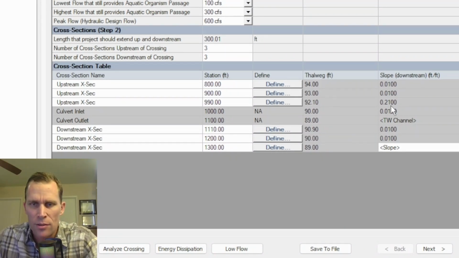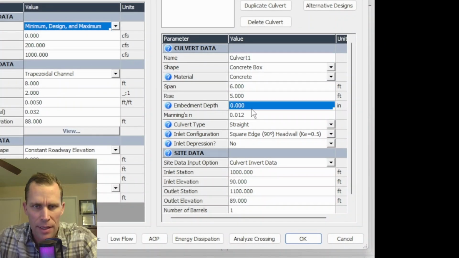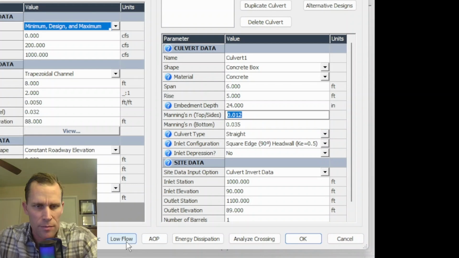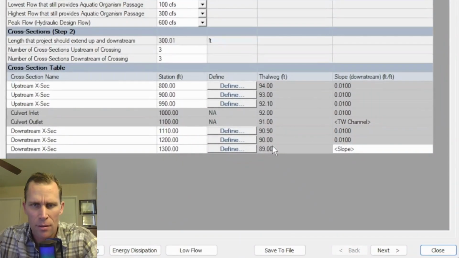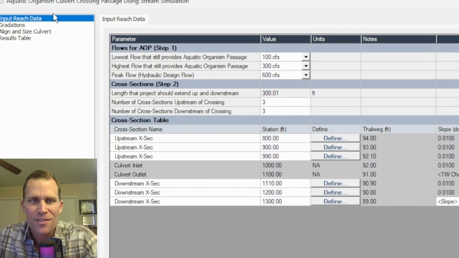There's this one slope that I need to adjust, and I'm going to do that by adding an embedment, I believe. So I'm going to click on Edit Input Data, and then I'm going to have an embedment depth of 24 inches. That's 2 feet. So if I go back to my AOP button, okay, cool. That worked out. I meant to have that in there earlier. All right, so we're done here. I'm going to click Save to File. Good, nothing crashed. I'm going to advance to the next page now.